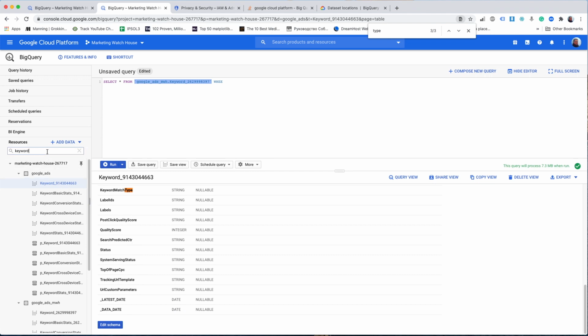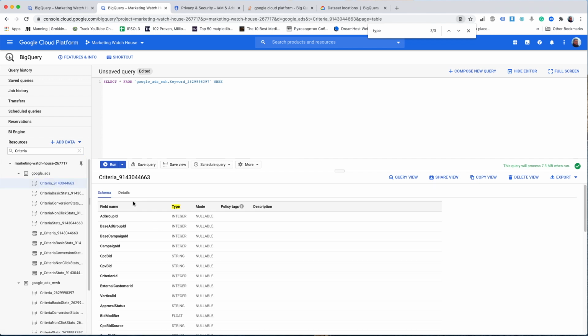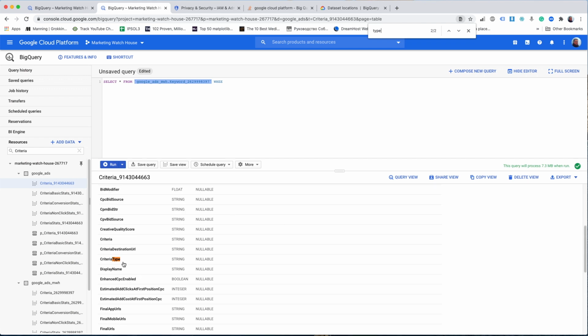And if you go to criteria and push the schema, you have the criteria type here. So this is a very weird behavior. Just in case you are the guy affected by some missing data in the criteria table, then use the keyword one. But it should not be the case.